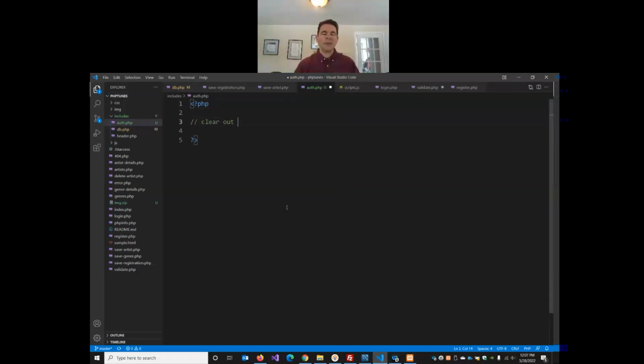So what we want to do is clear out the session object that contains the username. Sorry, I'm thinking about logout, which we will come to. So what we want to do here on auth is check the session for a username var. If it exists, the user is authenticated. Not anonymous.